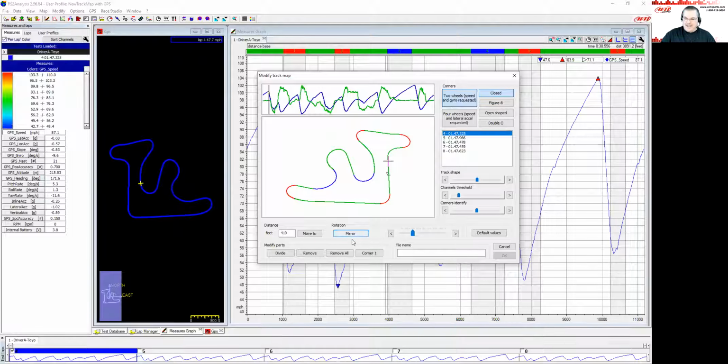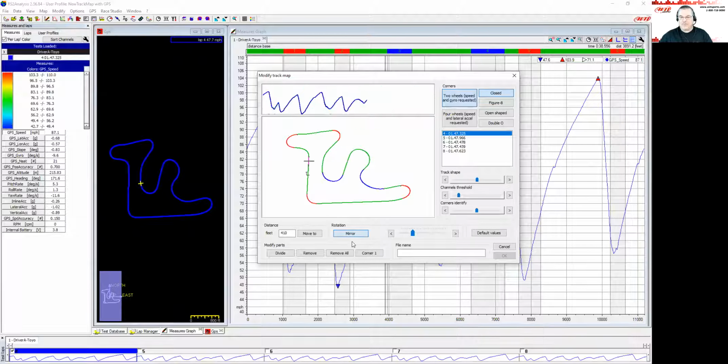I got it that way because I clicked on that mirror button. If this is what your data looks like, and you know turn 1 doesn't turn to the right, it turns to the left, like here, and your accelerometers or your gyro is backwards, you just have to click the mirror button. And now all of a sudden, the track will be right. Again, though, with current loggers and the data that we have nowadays, it is very rare that you need to use the mirror button.